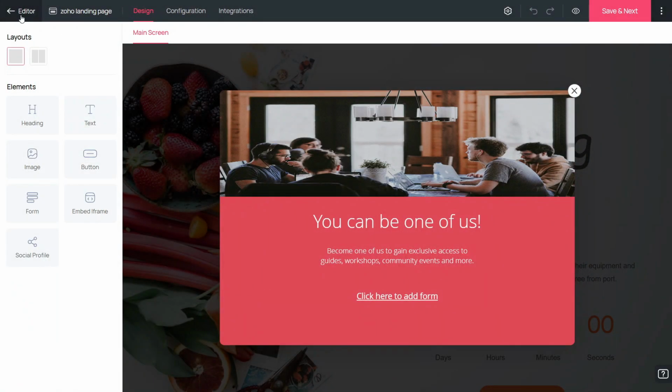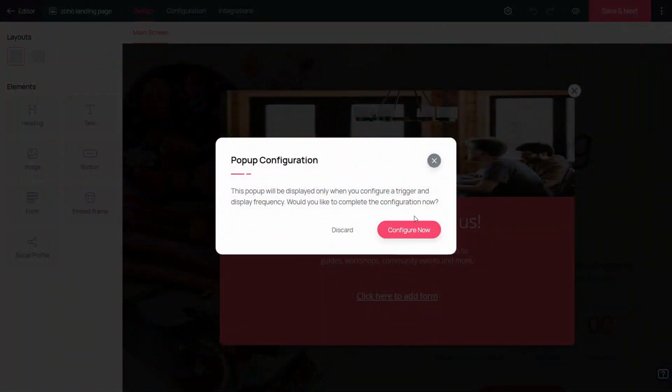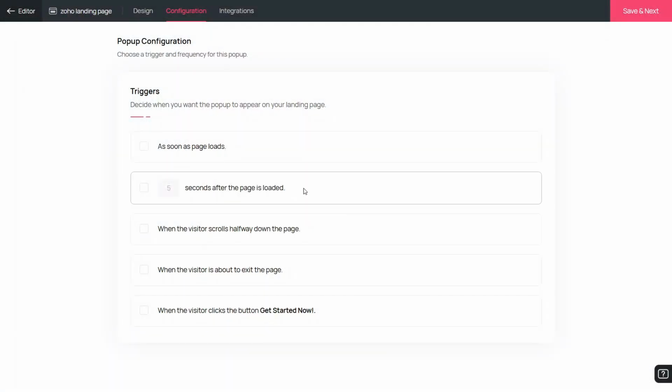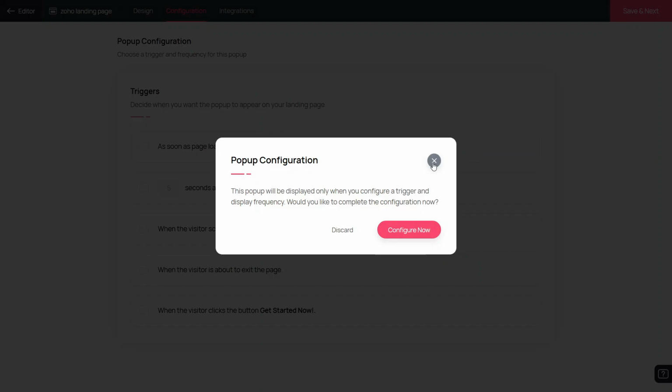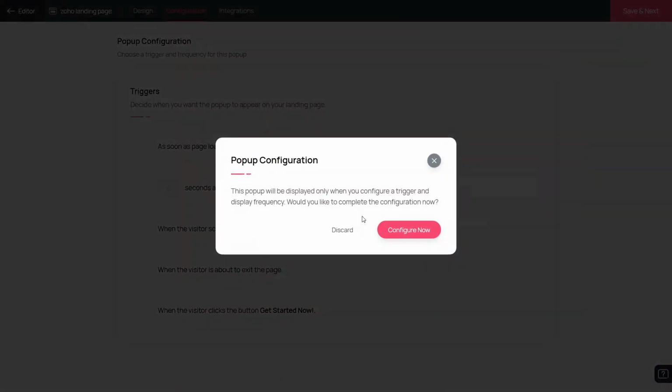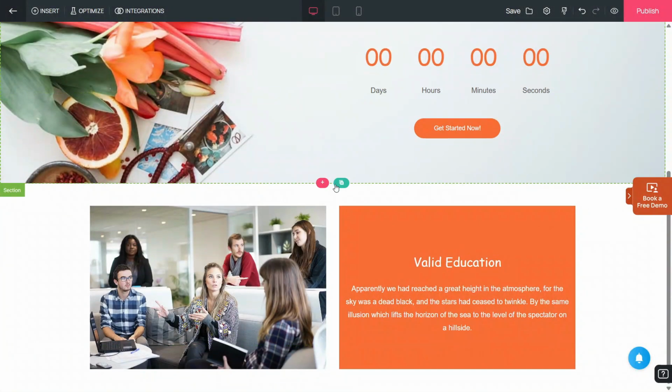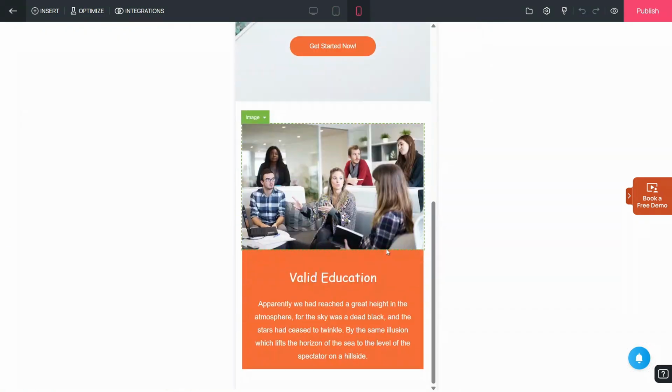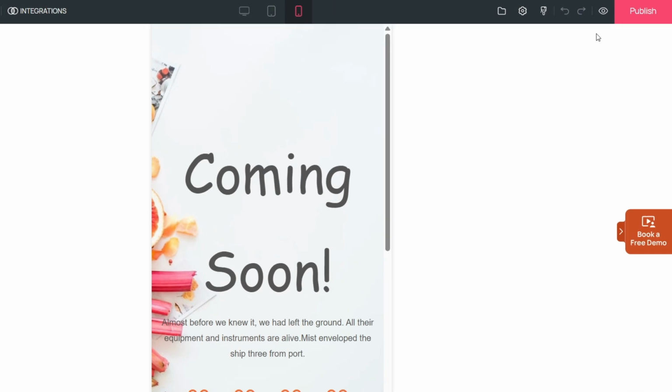Now, if you go back again to the editor, let's click Configure here. We now have the design section here, as well as the integration if you want to configure the pop-up. And then click Save and Next. Now, if you go back to the main editor and you're satisfied with all the changes you've made, simply click on the Preview button.